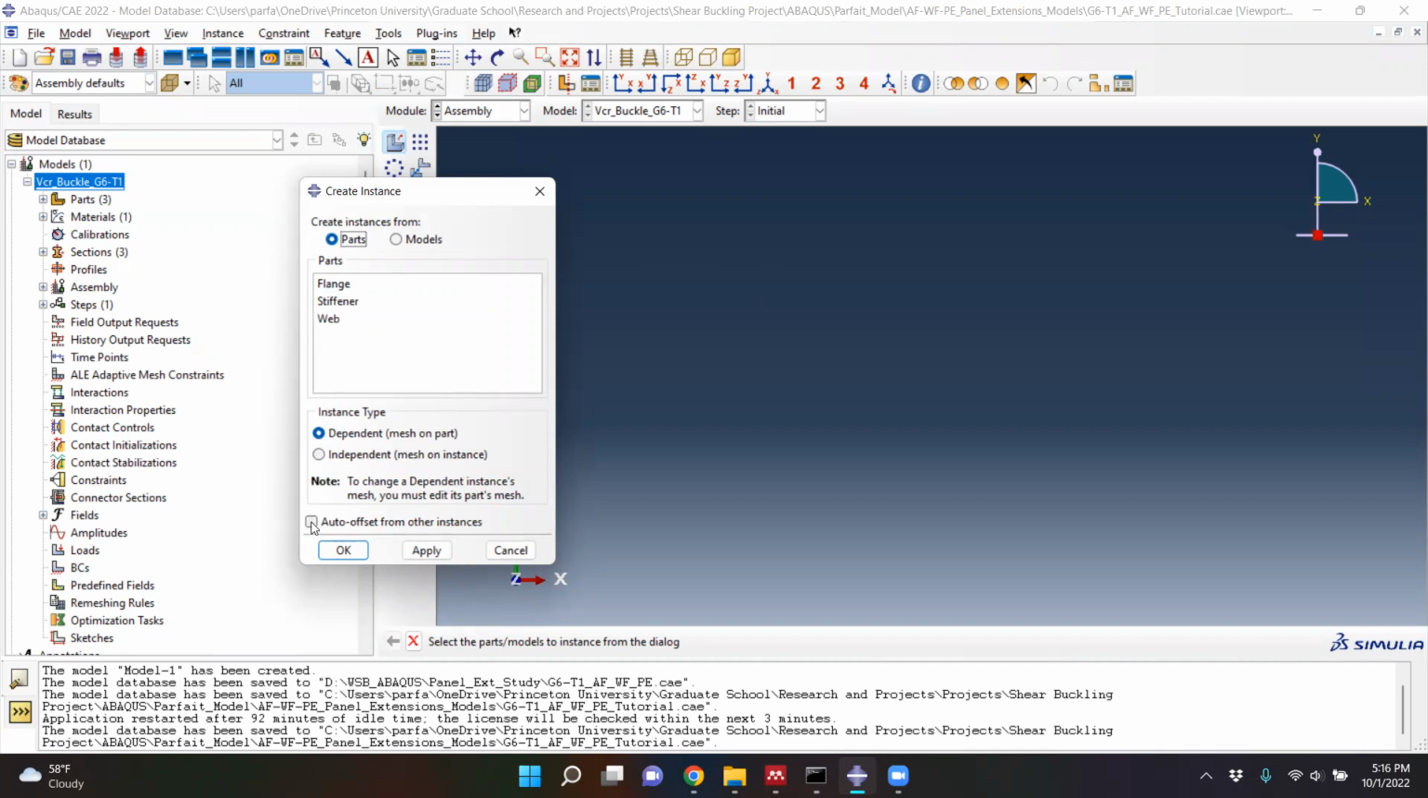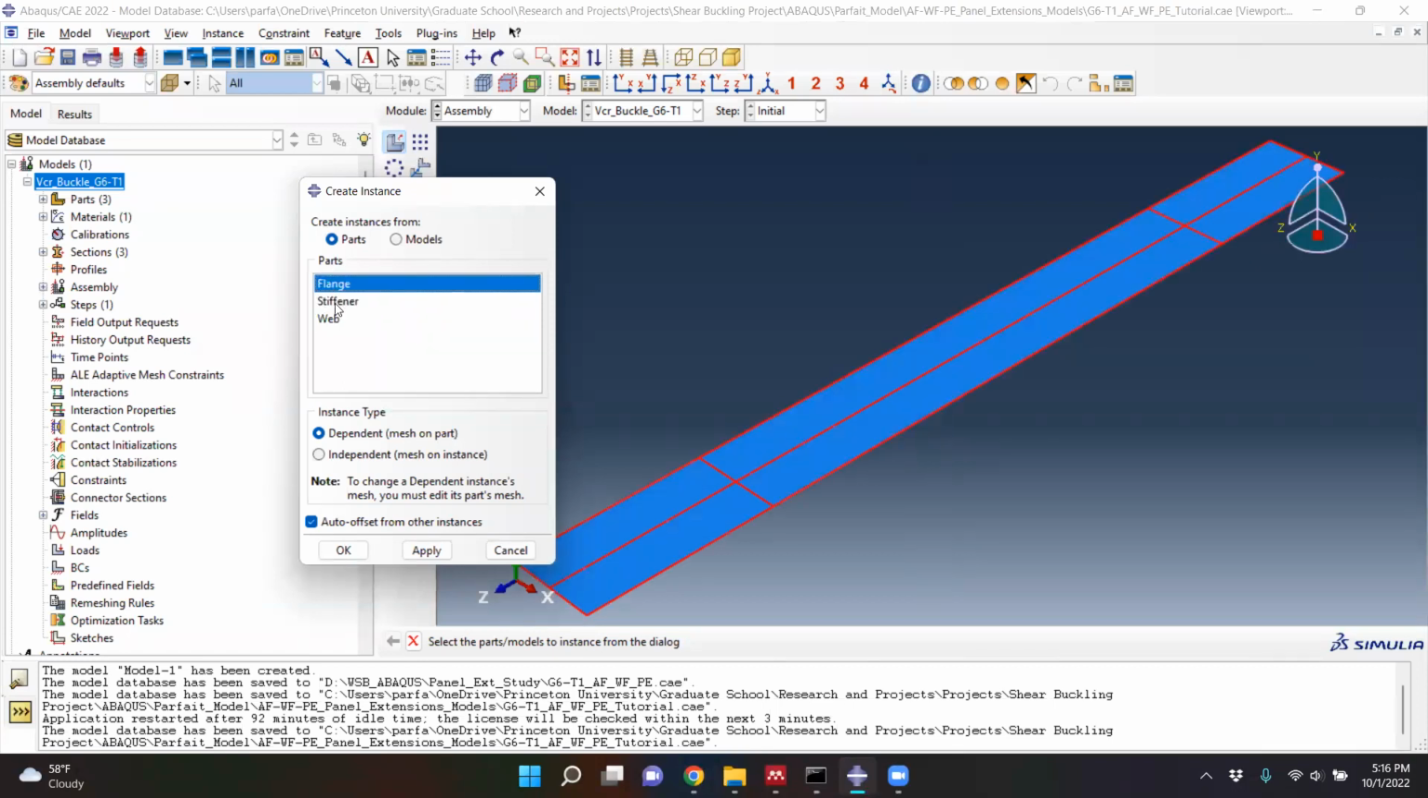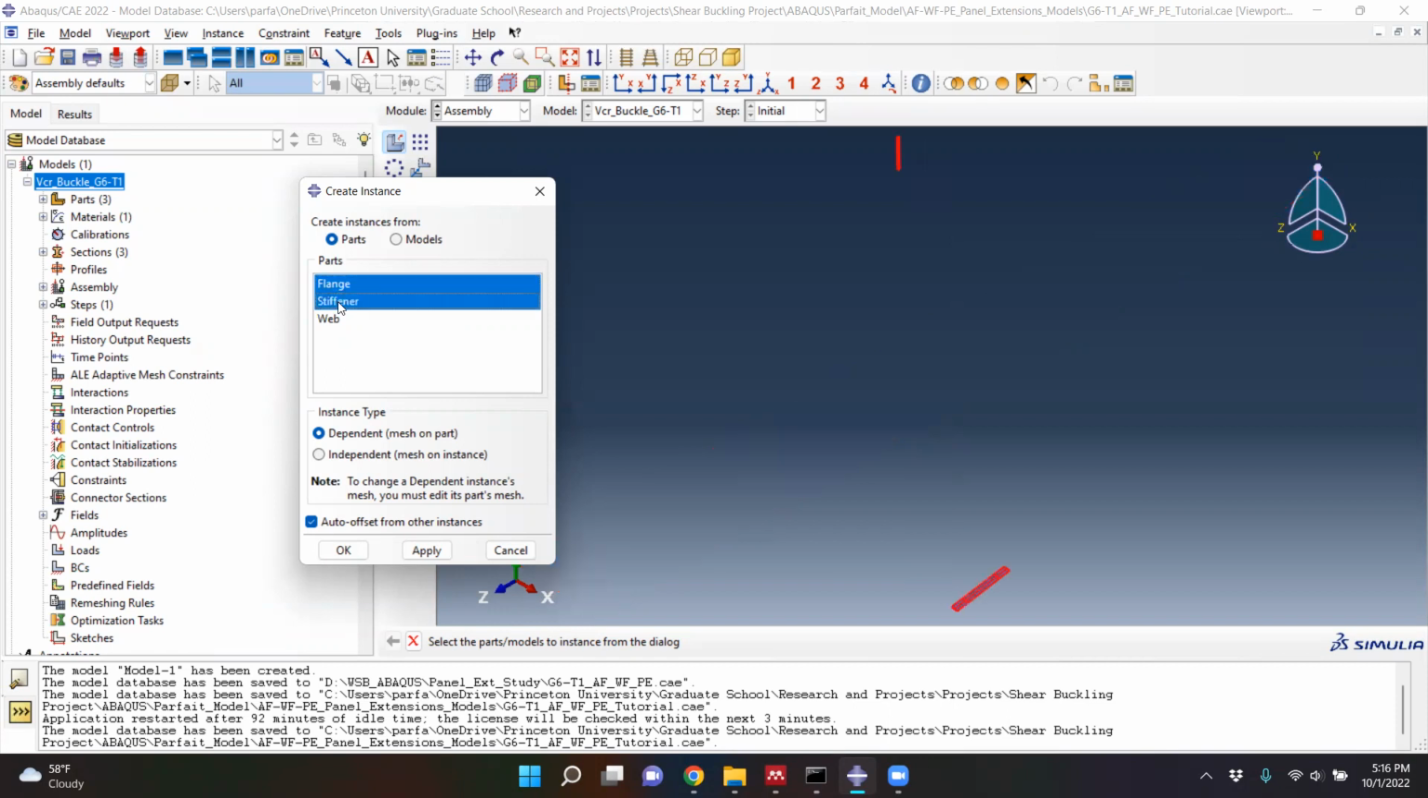And so we're going to create an instance, and in the instance, we have the parts that we have created. It's good to always click the auto offset so that it's going to offset your parts as you assemble them so you can move them easily. So we're going to select auto offset, and we're going to select all three parts. So first part is the flange, hold the shift key, and then the web. And so we have all of our three parts here. We can keep this to be dependent on the mesh, and that's something we will do later.